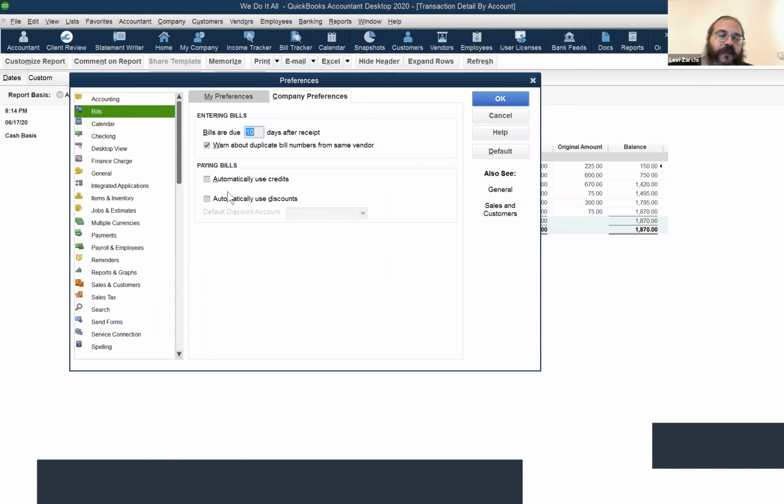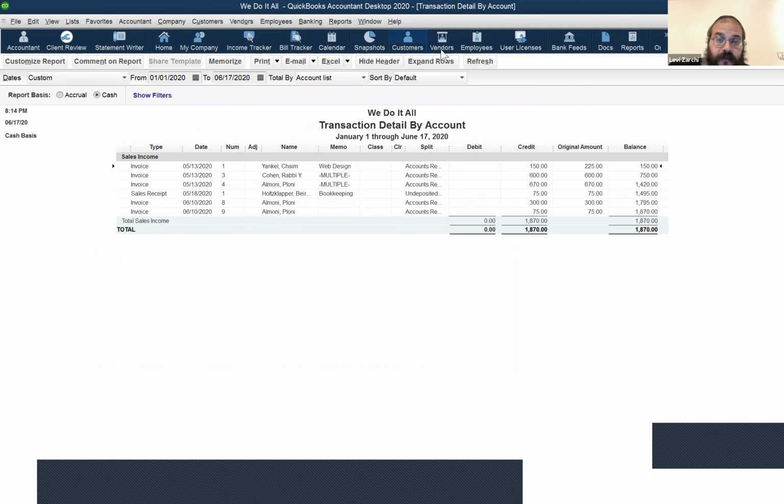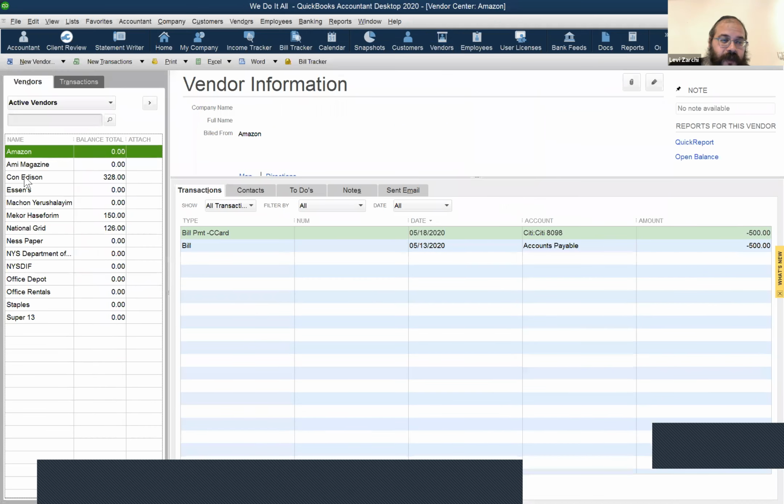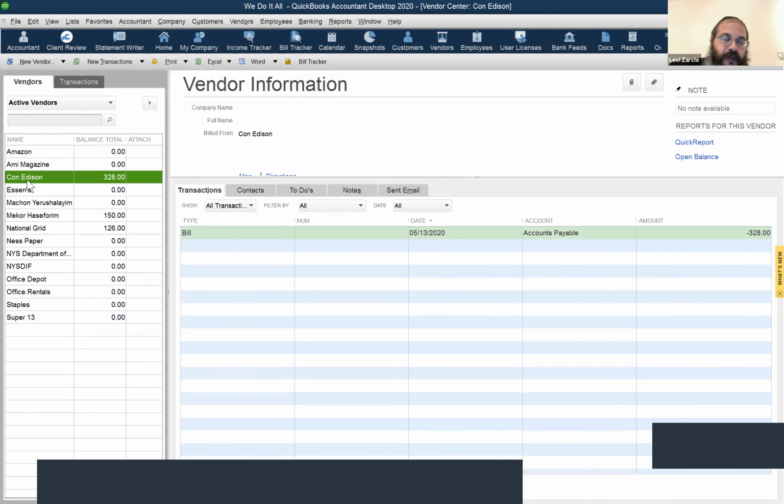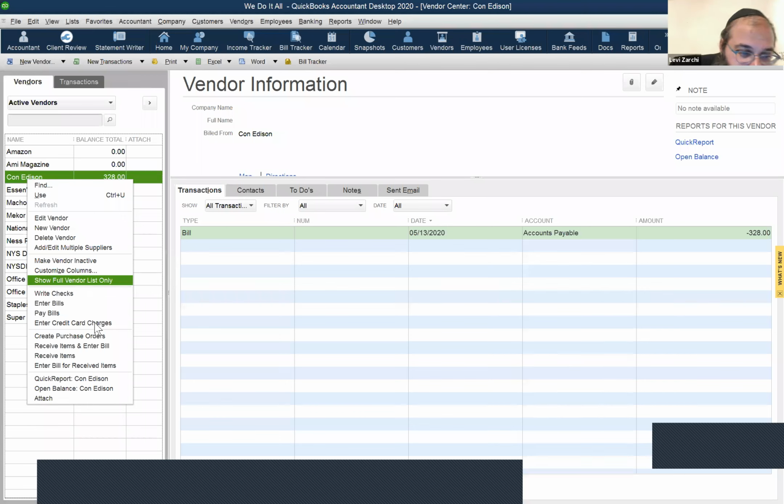The setting we once discussed: what happens if you write out a check to a company, but you didn't apply it to a bill, or if the company gave you a credit, right? So if you would go to vendors and, let's say, Con Edison gave you 10% off, gave you $32.80 off, you would right click and put in this right check appendable.